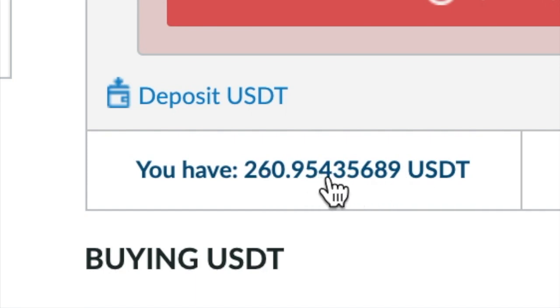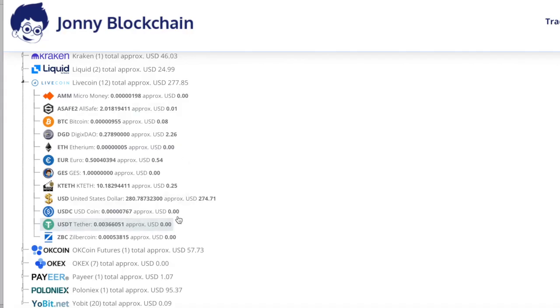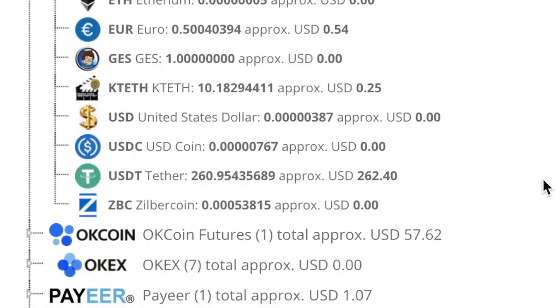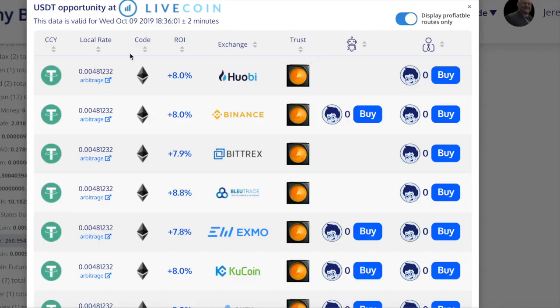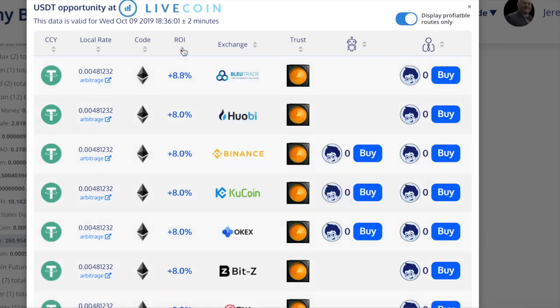So I'm going to look to see what Tether will do in my portfolio. I'm going to come over to Jonny Blockchain, and as you can see at the moment, I've got 0 Tether here, and I'll refresh the screen. So now I've got this Tether, and I click on here, and I've got all these options. Okay, so if I go to ROI and I sort there, so this is the highest rate. So I'm looking at this one here, okay, which is to give me an 8% ROI. It's got a robot attached with it.